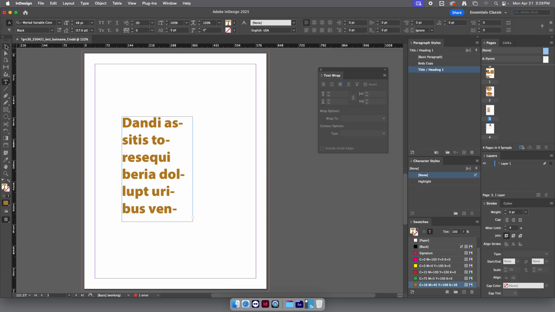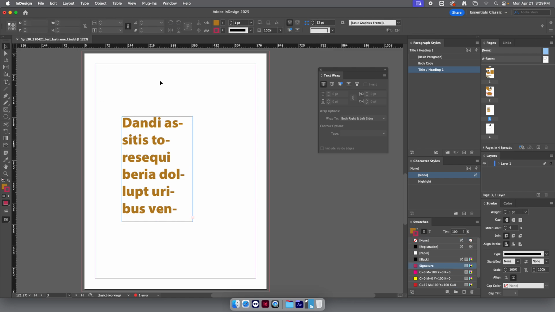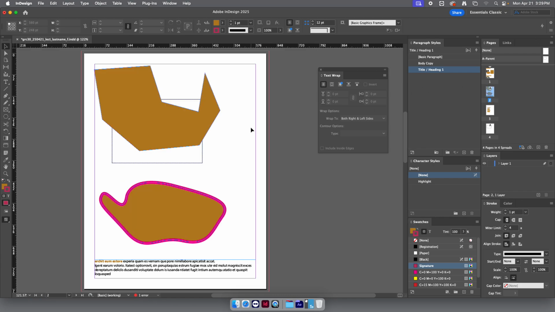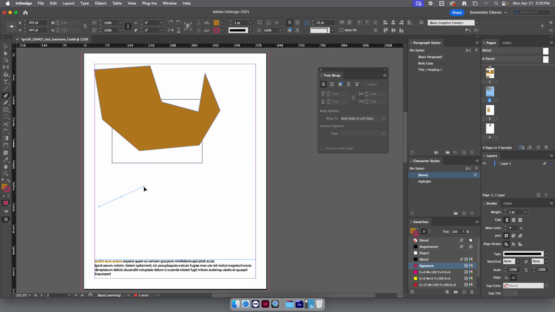Question? On page 2, when you edited that shape, how did you get like the handles and stuff? So as you're creating with the pen tool, if you click and drag, it gives you those Bezier handles. If you just click, it gives you a corner.